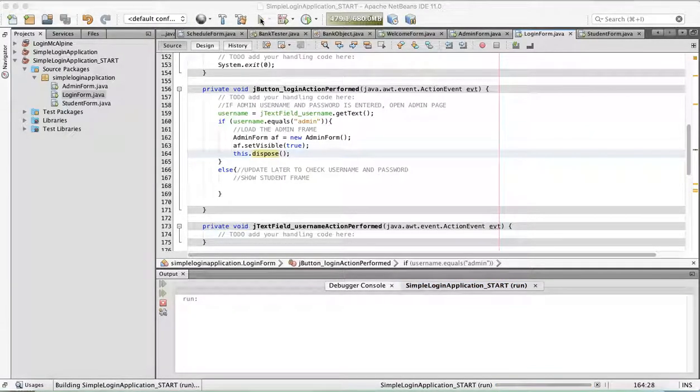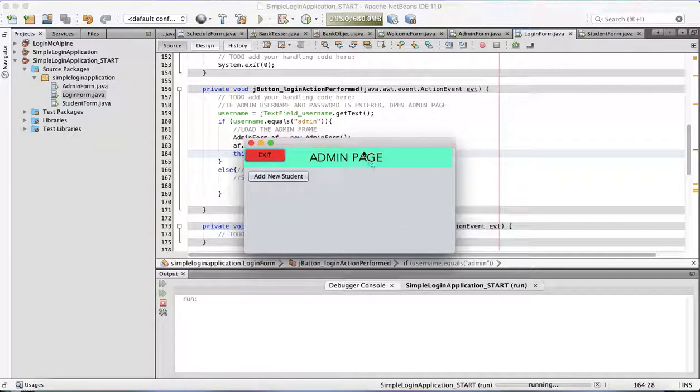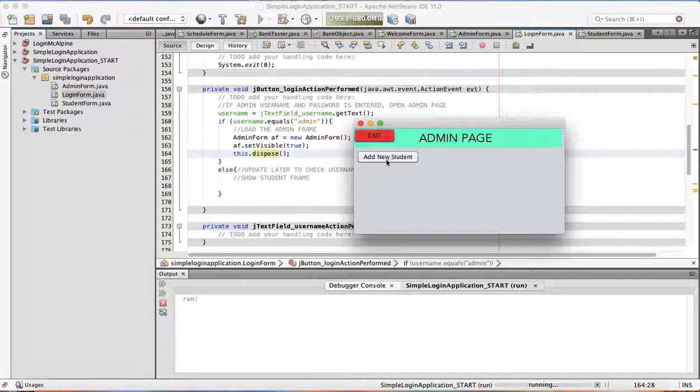So if we run the application again, if we type in something that's not admin and click login, nothing will happen. But if we put in admin as our username, we can see that the admin page has loaded up, and again we've got these buttons that don't do anything for us yet.